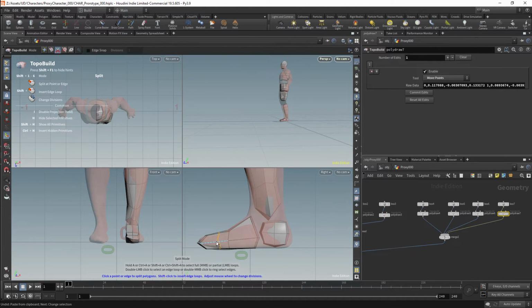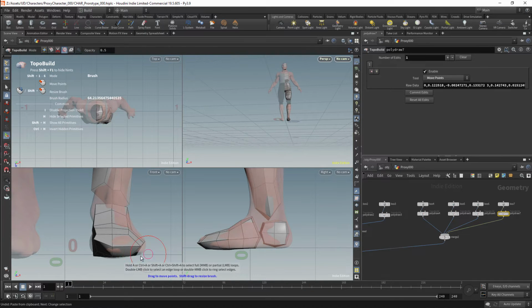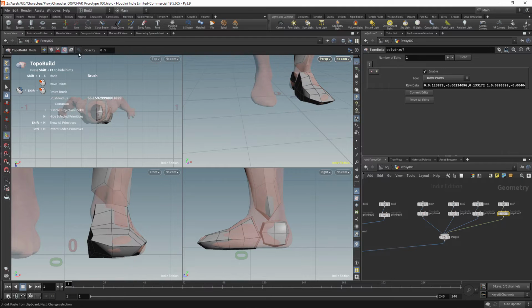I'll add some vertical divisions to give me some more detail. I also need to make sure that I'm not just working on the profile of the foot, but that I'm actually working on this from more than one angle, so that this will give me a better overall shape for a foot.